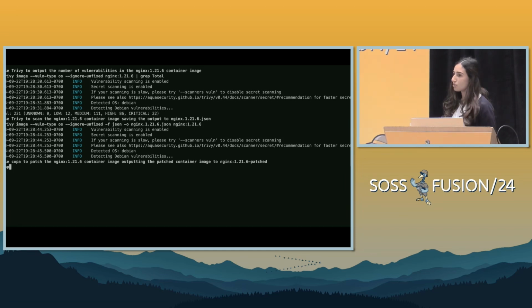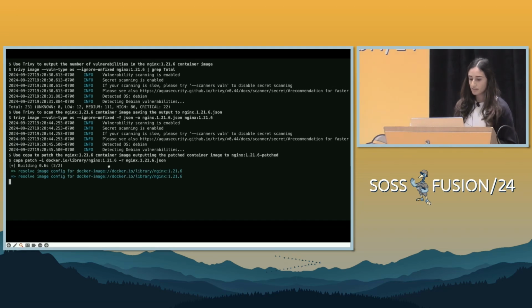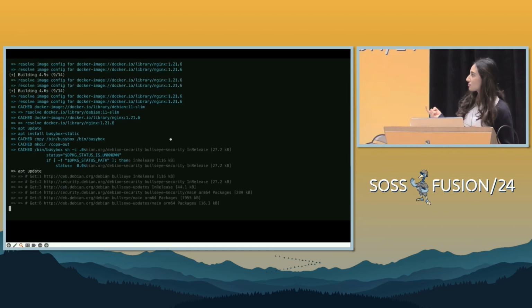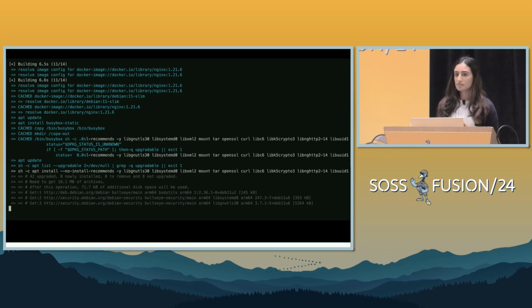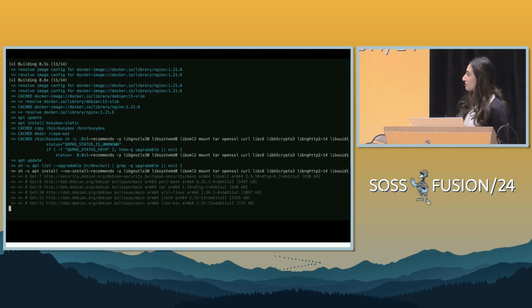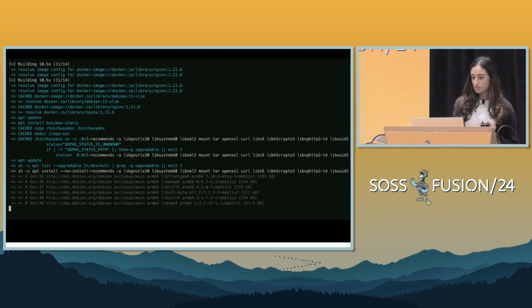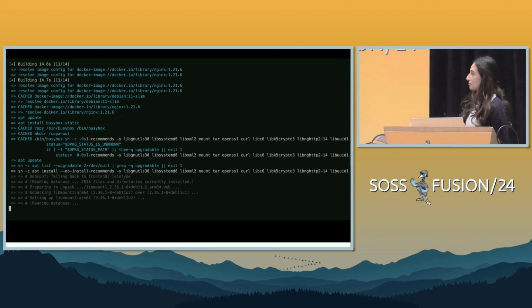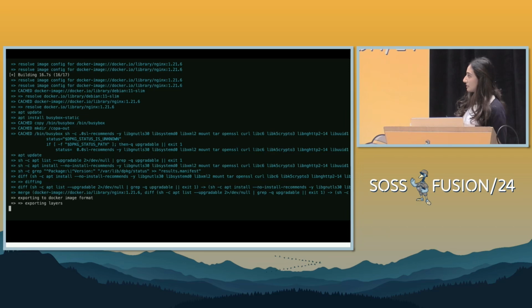And by default, Copa will create the same image with -patched appended to the tag. So we're passing in Copa patch, the image name, and the report that we just generated. And you can see it's running apt, and that's because that's the default package manager in this image. And it's also installing all those specific packages that were targeted from our vulnerability report.